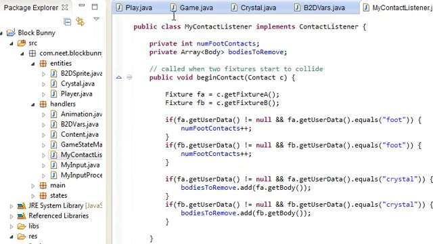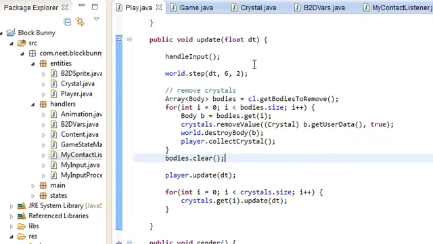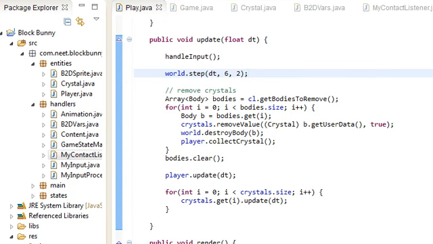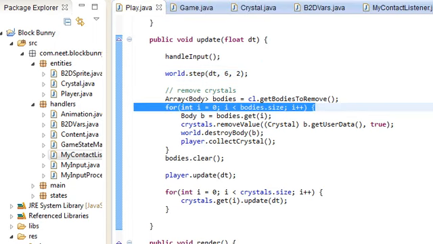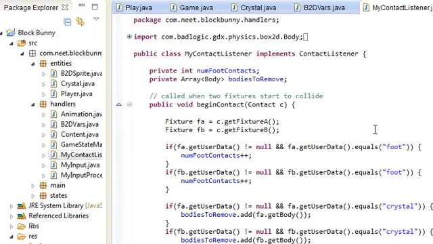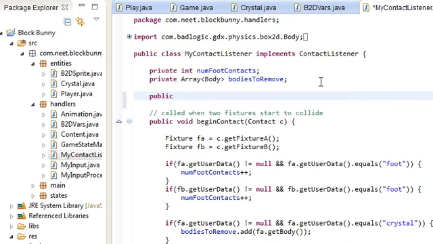You have to keep them in a list, put them in the list that you want to remove, and then remove them after you finish updating the world. So let's go ahead and see what's... I'm getting errors over here. Null pointer exception over here. Oh, bodies is null. My bad. Did I actually create this list? I didn't. So let's create a constructor over here.